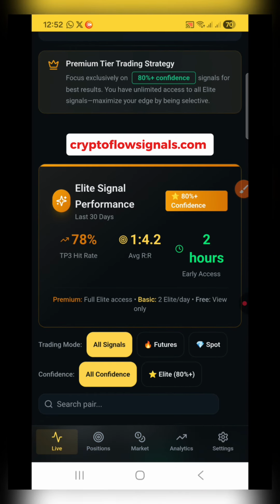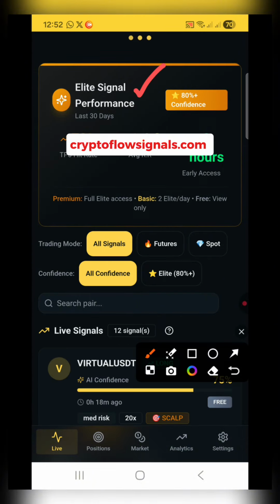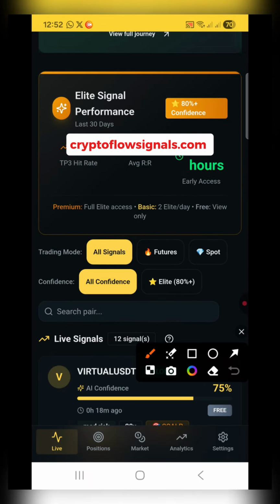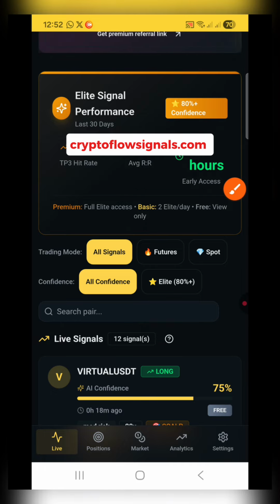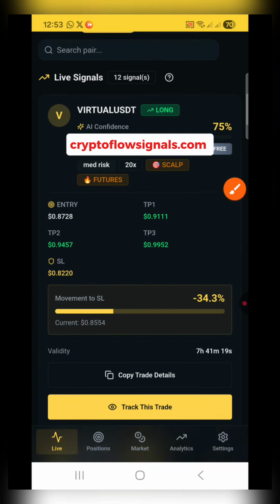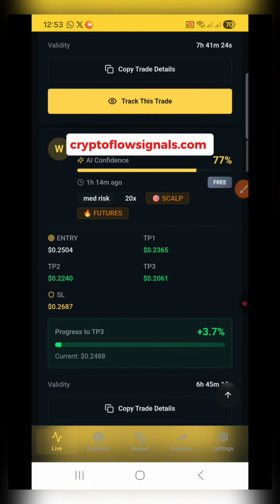And here you can also see the elite signal performance. I don't know whether you can see this. Elite signal performance. So that's why I was telling you that when you are a subscribed member, you get top quality signals. They are labeled as elite signals in the system. They are the signals that have an AI confidence value of 8 and above. They deliver up to 78% most of the times. 78% of them hit TP3, and they also usually have a higher risk to reward ratio, usually 1:4.